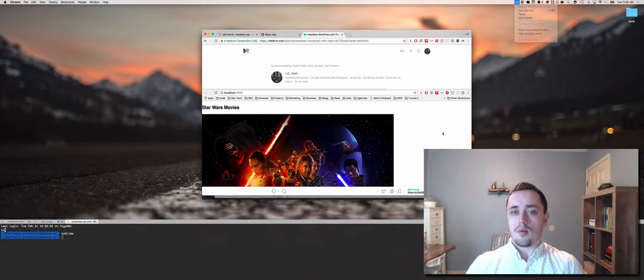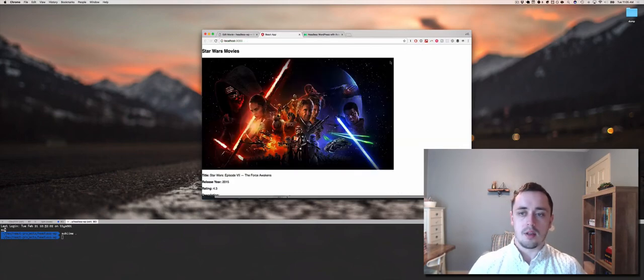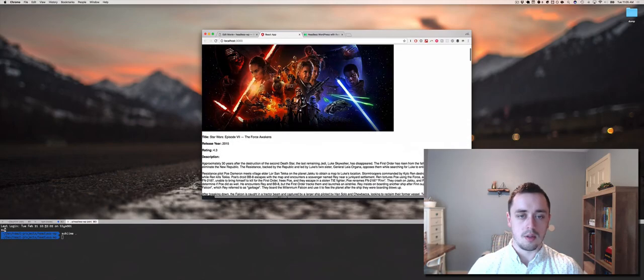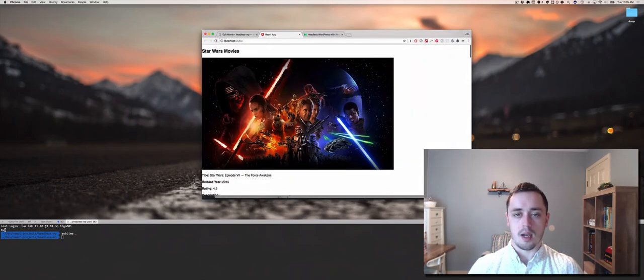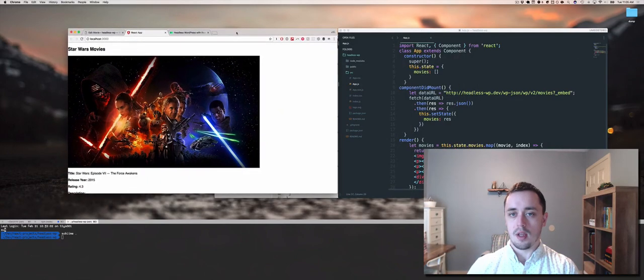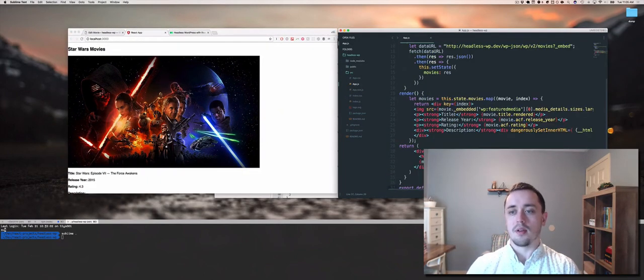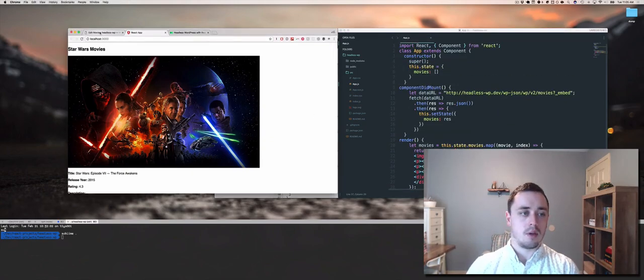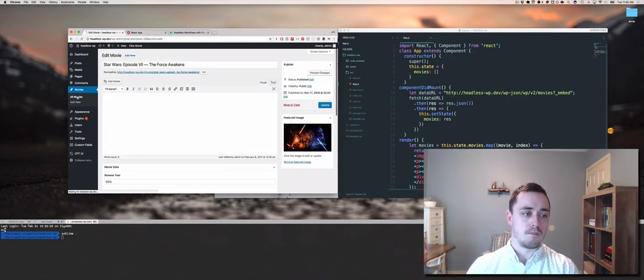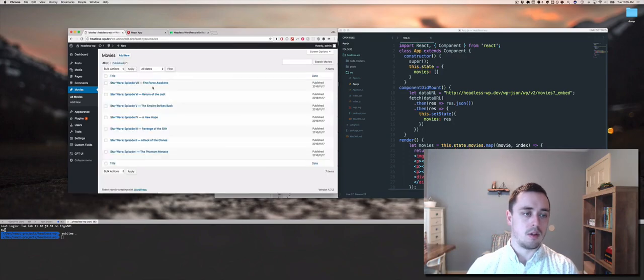Just a quick overview of what we're going to be building. Here it is. It's a basic, unstyled, forgive me, app to consume a WordPress API that's got a lot of data about each of the Star Wars movies. We've got a title, a release year, a rating, a description, and a featured image for each movie. This is actually a React application. This is the source right here, and I'll move that over to the side so you can see it. That's basically the whole app right there in that file. It's consuming a WordPress API, and we've got a movie pulled up right here, episode 7. I've got all these movies here.